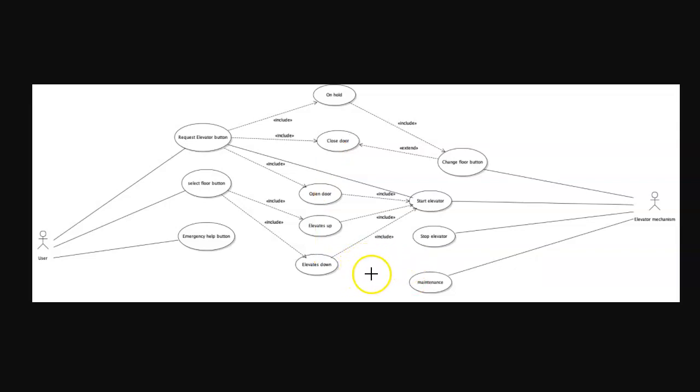Also on this diagram, there is not even a single mentioning of the editing or running a simulation scenario. So clearly somebody doesn't understand the basic purpose of the system. And focusing on things such as elevator mechanism is also totally wrong. Let's see the next case.